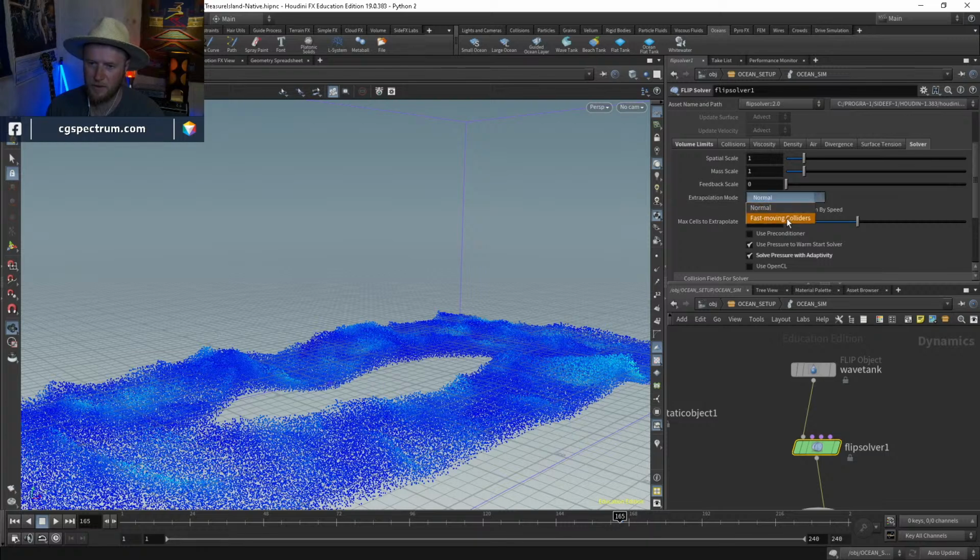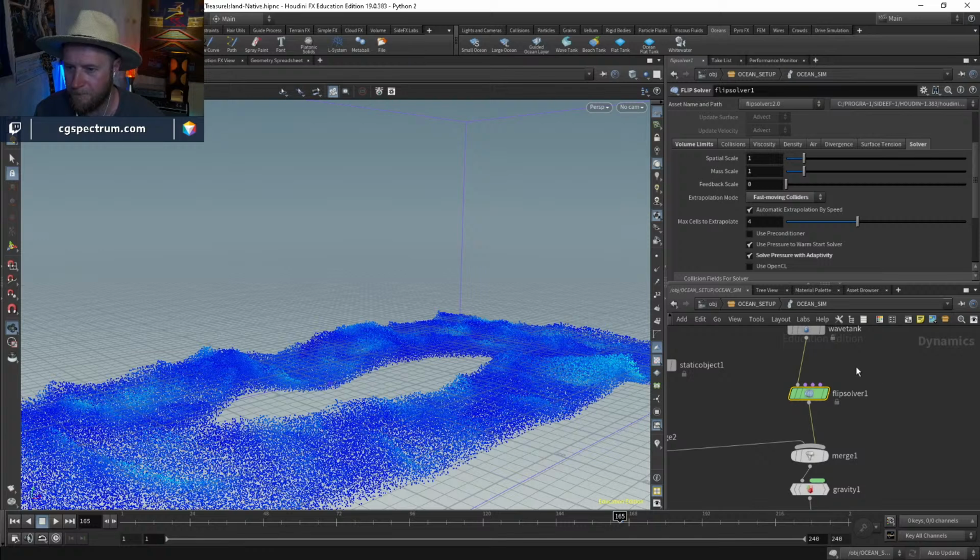Extrapolation mode, I could turn this on to fast moving colliders because we do have kind of fast moving collisions. That sometimes will help with the way that it's basically to do with the volumes. It extrapolates those volumes further ahead. It's like padding on Pyro. And you can see here's the padding value, max cells to extrapolate, so it's extrapolating that further if they're moving faster. Sometimes it helps, so it can be a good thing to try.